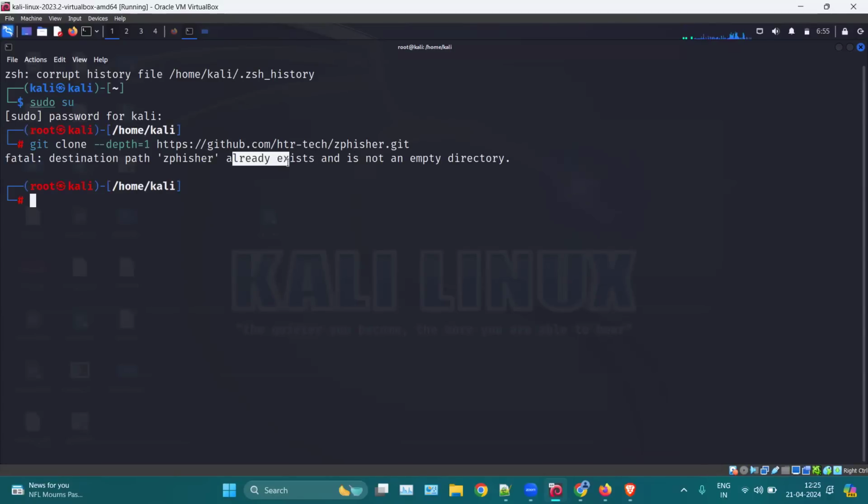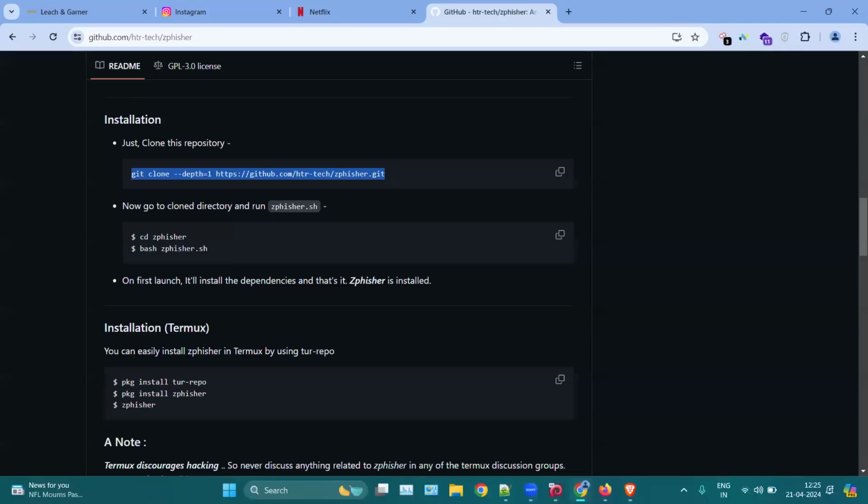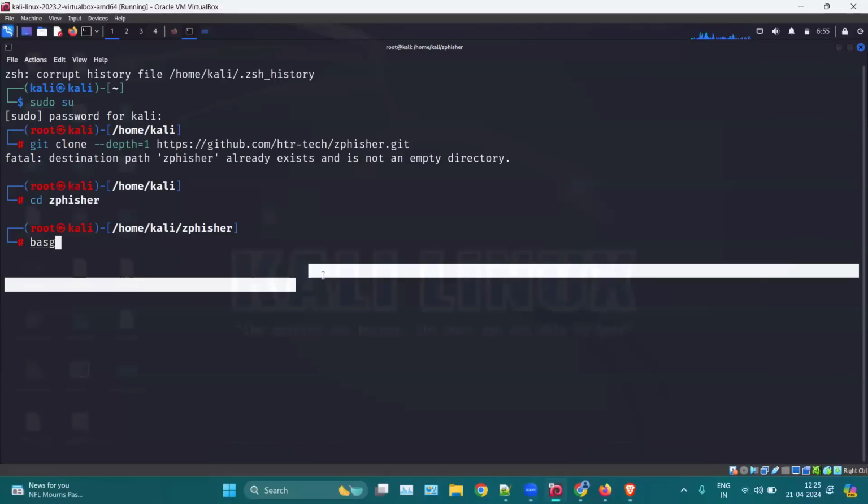It already exists in my system. Then we have to move inside Zphisher: cd zphisher. Okay, after moving inside Zphisher, you have to use bash zphisher.sh. So copy this one, and here you can type bash zphisher.sh.